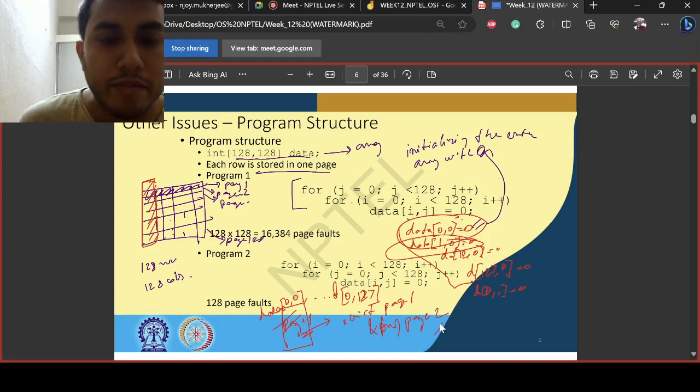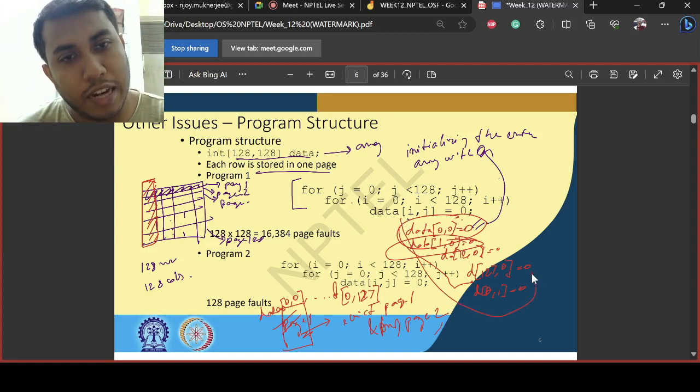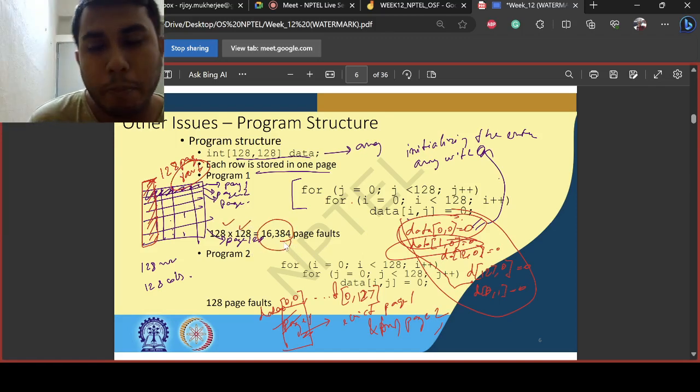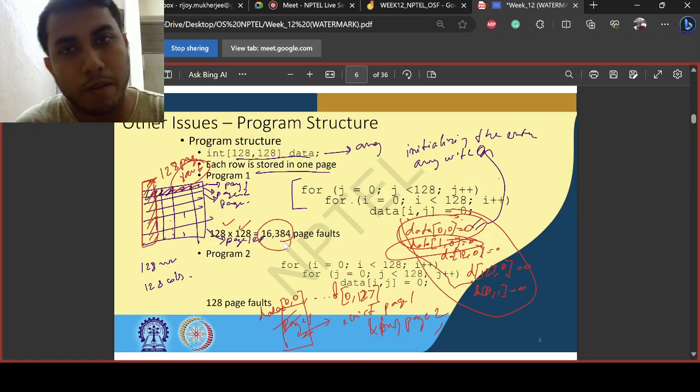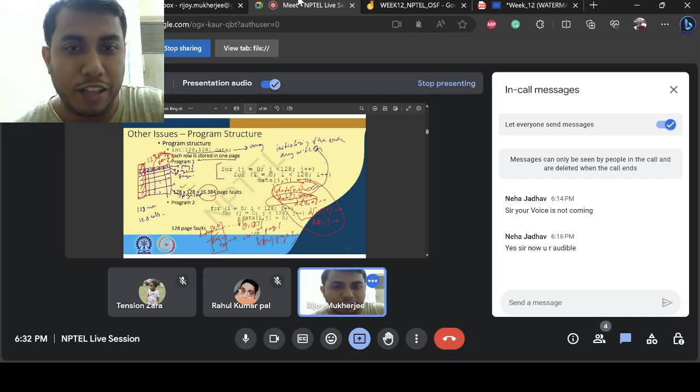So there is a problem. For initializing this entire column, you will have 128 page faults. Similarly, for covering the entire array with 0, you will require 128 times 128, which is 16384 page faults, right? That is the problem. Each row is stored in one page, but you are trying to initialize each column at a time.